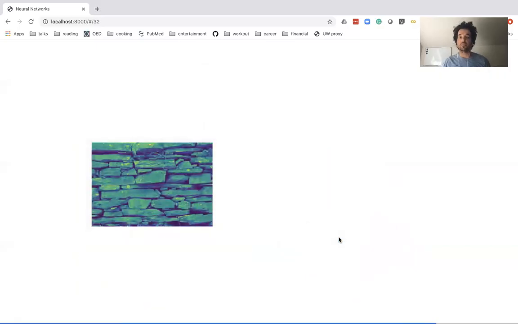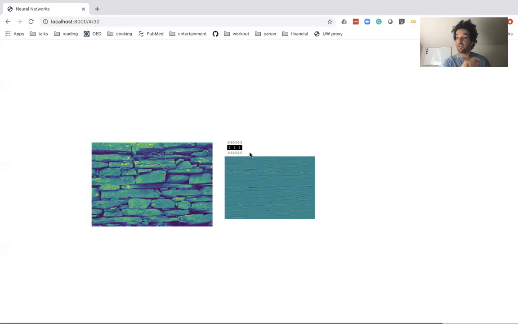Let me demonstrate this in a specific image. Here we have this image in grayscale of a wall, and it has all kinds of features in it. Let's say that we have a filter organized in the following way. It has 3 by 3 pixels, with negative 0.5, negative 0.5, negative 0.5 in the first row, 1, 1, 1 in the second row, and negative 0.5, negative 0.5, negative 0.5 in the third row.